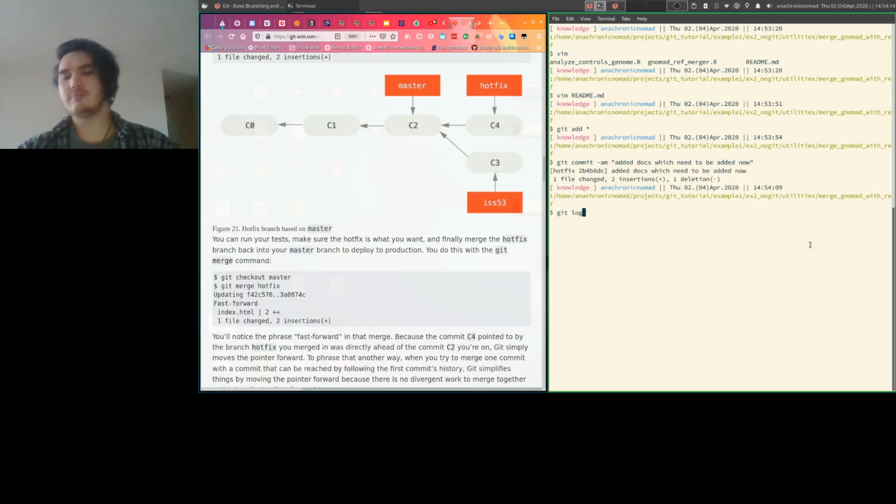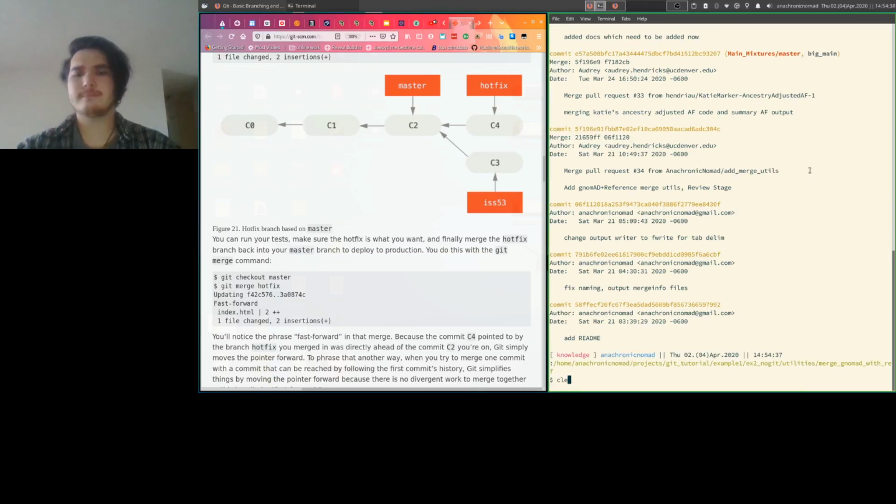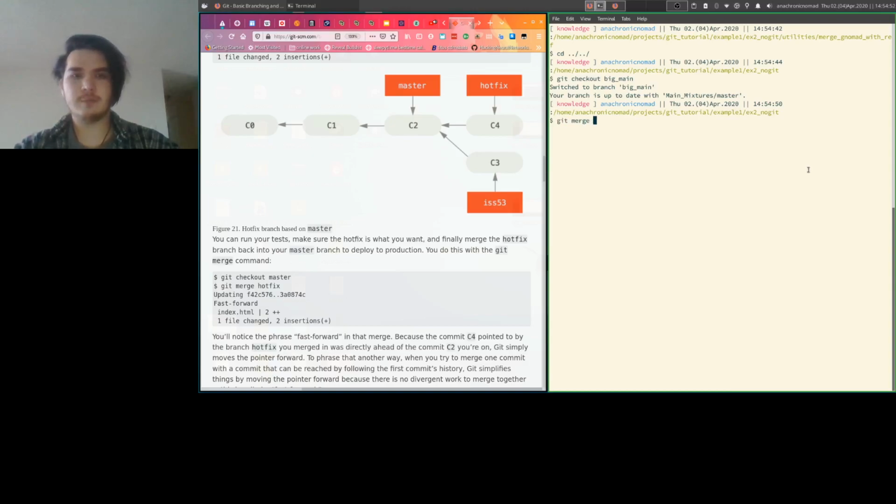If we go ahead and git log, we'll notice that the hotfix branch doesn't really know about any of the other stuff that's going on. Bear in mind that commit that we did over in new branching example would normally be here, right? What we're going to do now is we're going to git checkout our big main branch that we have locally, and we'll go ahead and merge the hotfix.